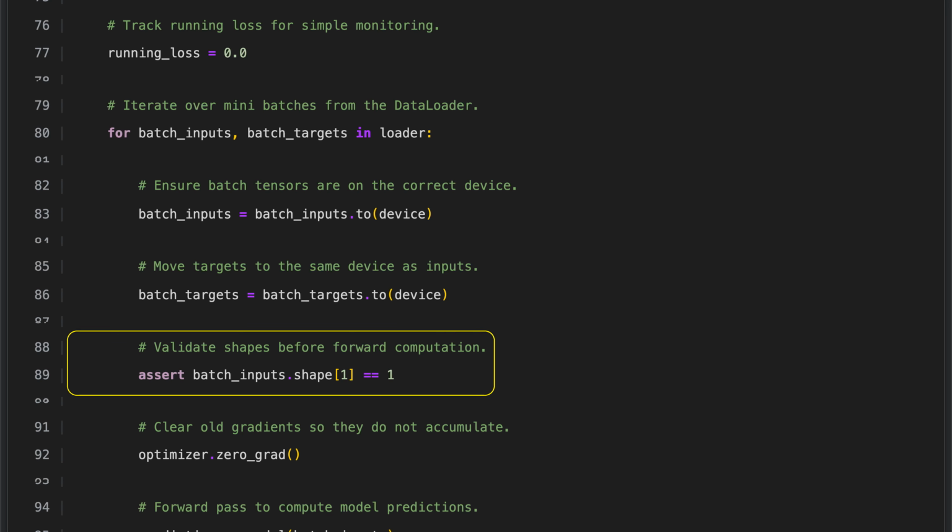Before running the forward pass, the code first checks that the input batch has the expected shape. It verifies that the second dimension equals 1, meaning each sample contains only a single feature.